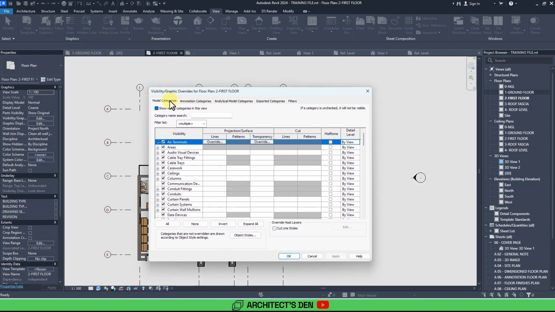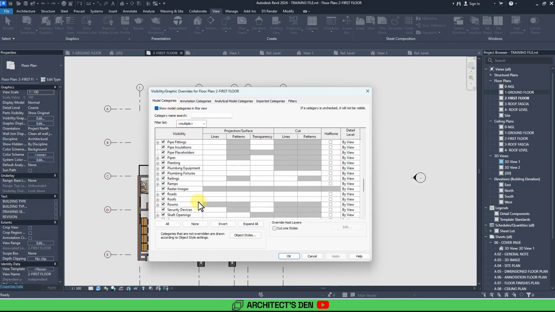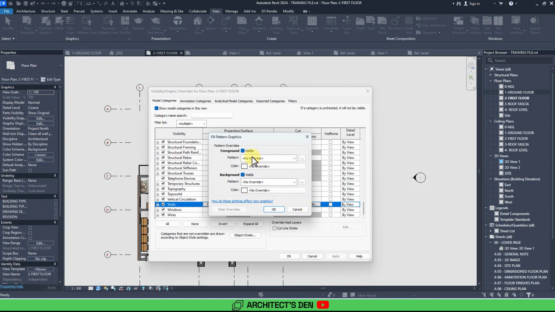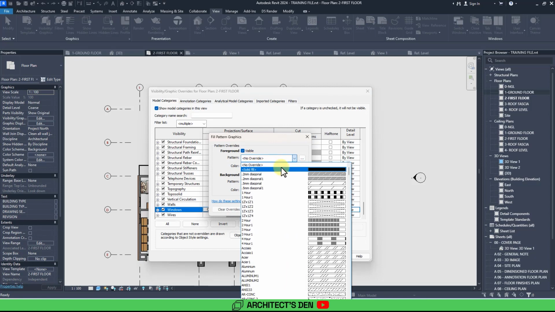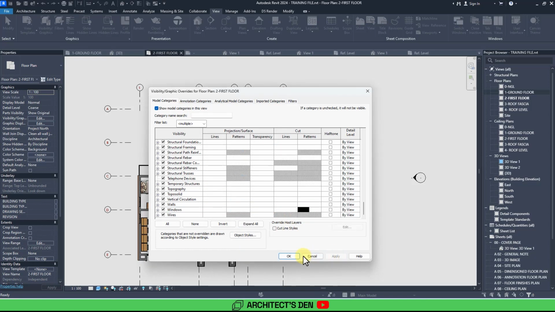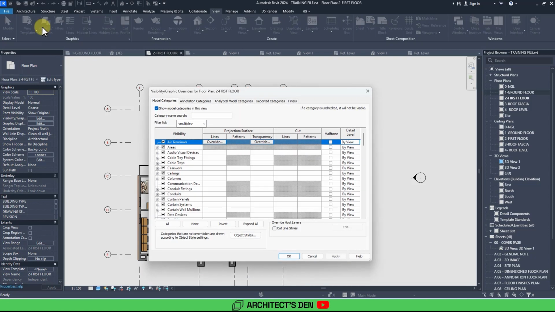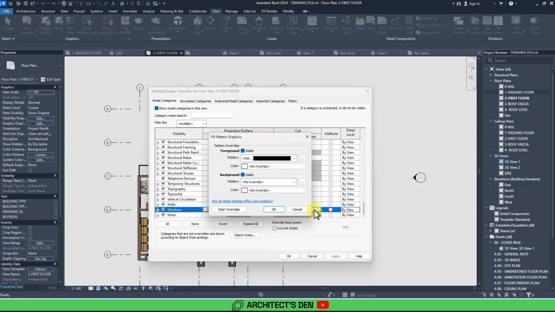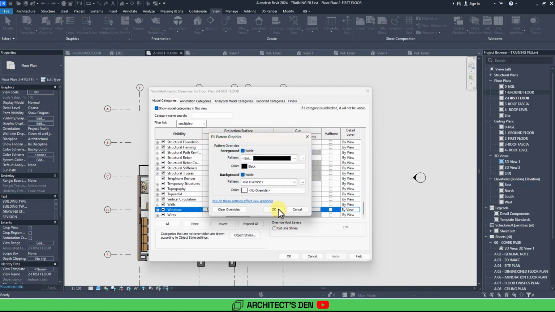Then you scroll down under Model Categories. Scroll down to Walls, select it, go to Cut under Patterns, click on Override. Then you set it to Solid Fill. Sorry, I pressed Cancel. And you set it to Solid Fill, click on OK, click on Apply, click on OK. That didn't work. Sorry, let me be sure. Cut Patterns, Wall, Solid Fill, color should be black. Okay.